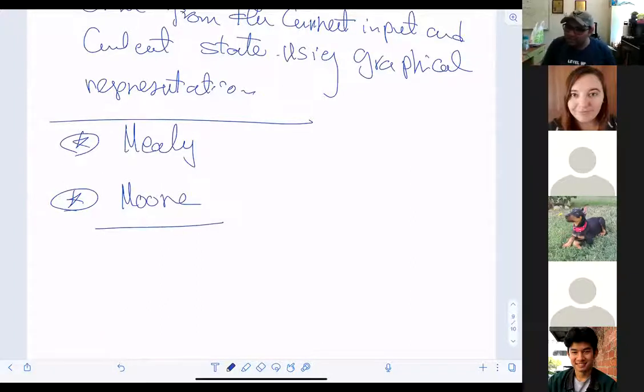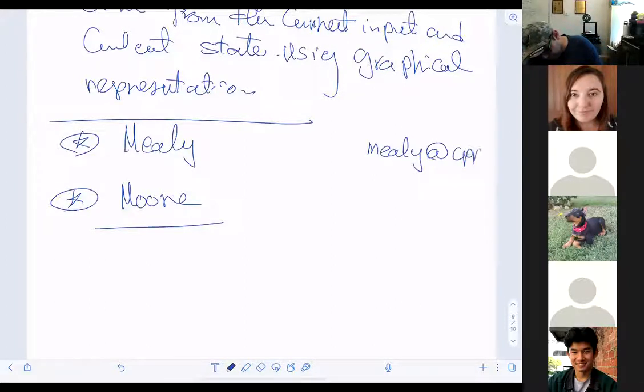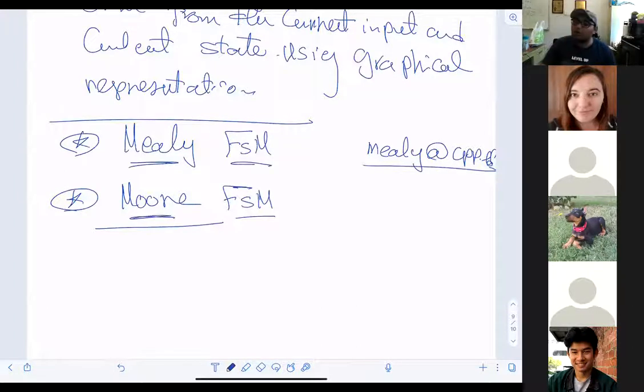Mealy, you guys know that my email address is mealy@cpp.edu. Have you guys ever tried to send me emails? It's called Mealy at CPP. So every time you forget it, just remember this. So that's called Mealy finite state machine. That's called Moore finite state machine. Each way has its own pros and cons.